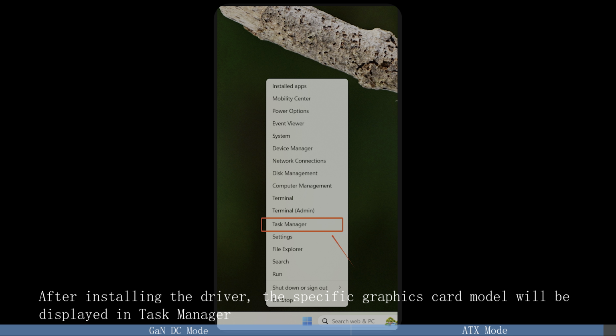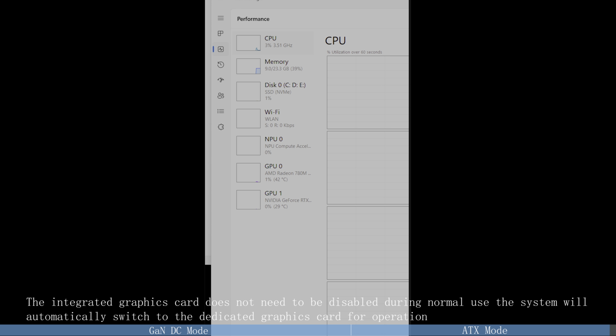After installing the driver, the specific graphics card model will be displayed in Task Manager. The integrated graphics card does not need to be disabled during normal use. The system will automatically switch to the dedicated graphics card for operation.